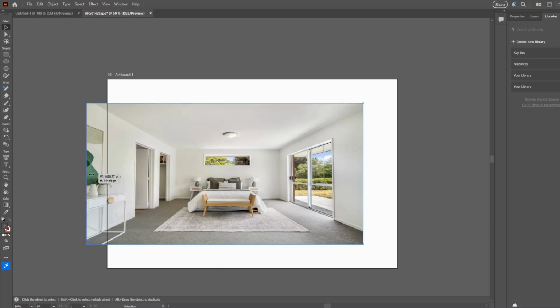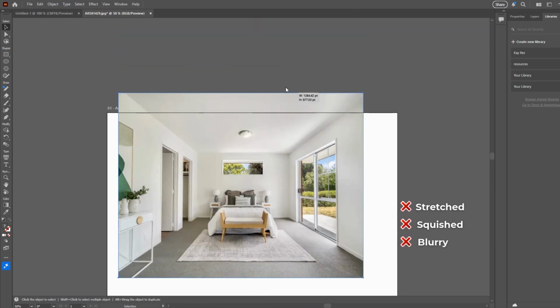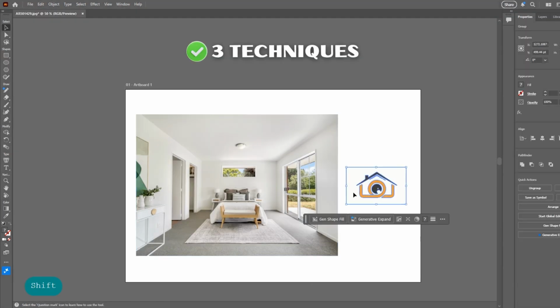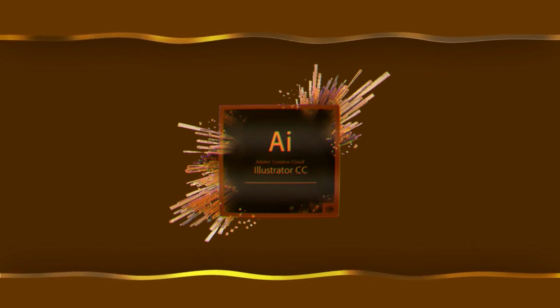Ever drag an image in Illustrator and it ends up stretched, squished, or blurry? Super frustrating, right? Today I'm showing you the only 3 techniques you really need to resize any image perfectly. Works great in Illustrator 2026.